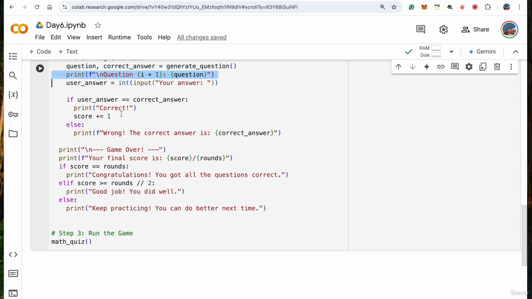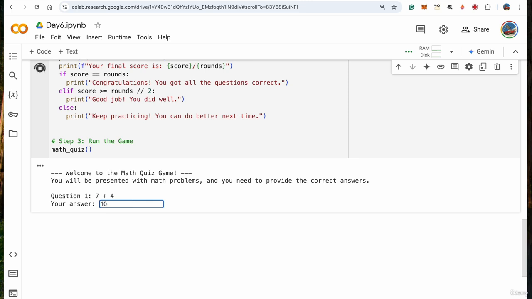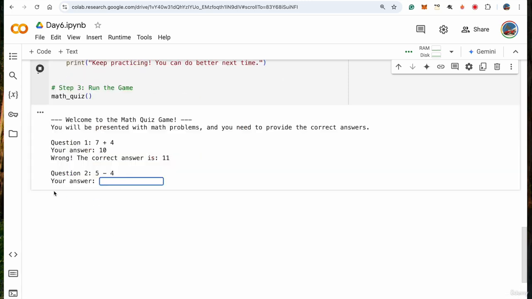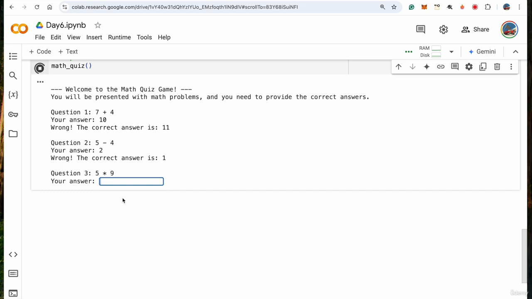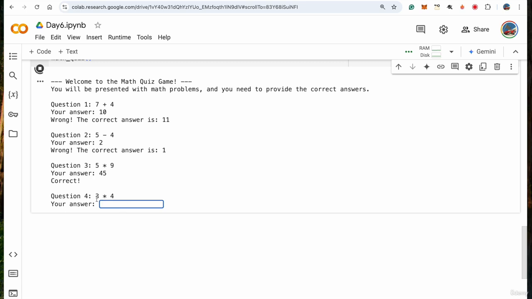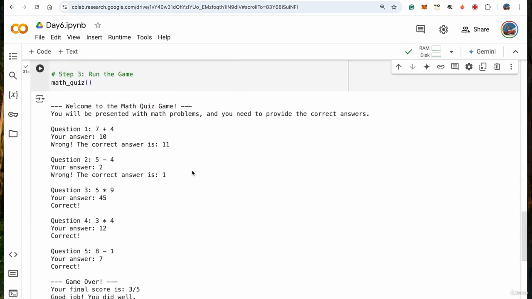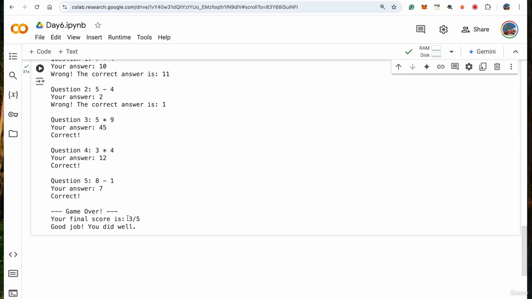So let's go ahead and run this program. Press play. It says equation 1, 7 plus 4, and I'm going to say 10 even though I know it's the wrong answer, and it says wrong, the correct answer is 11. Next it says 5 minus 4, and I'm going to say 2 in this case again. The correct answer is 1. 9 times 5, this time I'll say 45. It says correct, that's right. 4 times 3, I'll say 12. And now it says correct. 8 minus 1, I'll say 7. And it's correct. It says your final score is 3 out of 5. Good job, you did well, but you can do better.